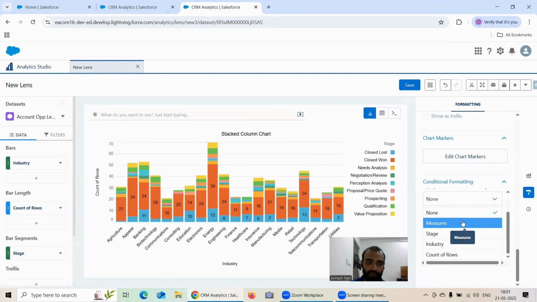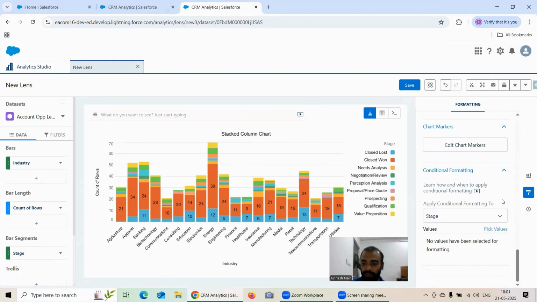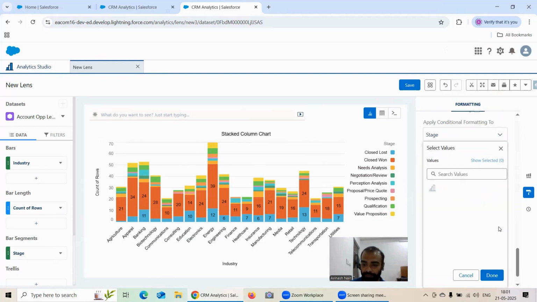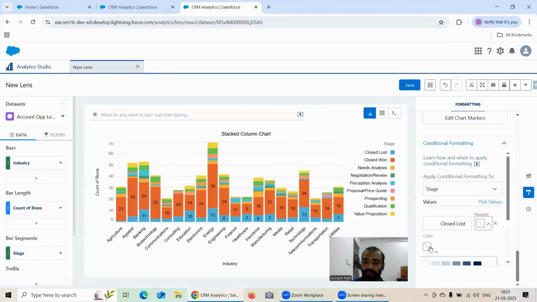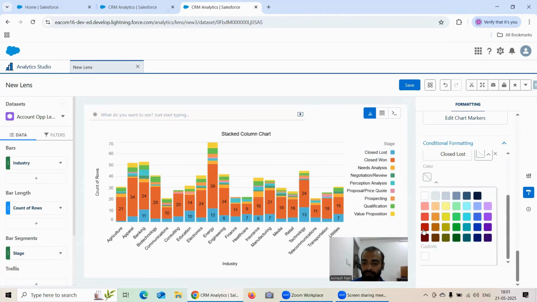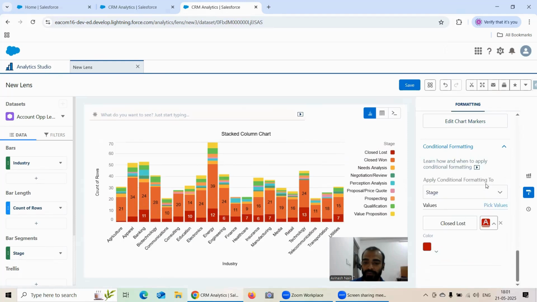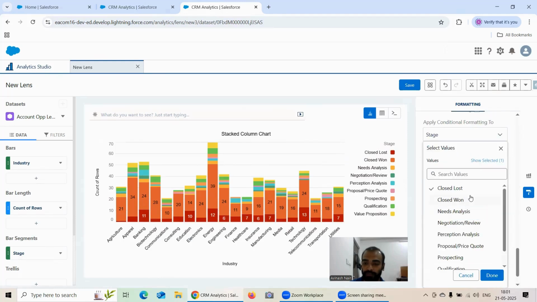Let's say I want to go for something, let me go for stage only. So if I go for stage, I will pick the values from here. Let's say I go for closed lost, I'm clicking on done. And here, let's say I want the colors. Right now it's showing us blue. Maybe I can go for something like red. That's what the closed stage will be for me.